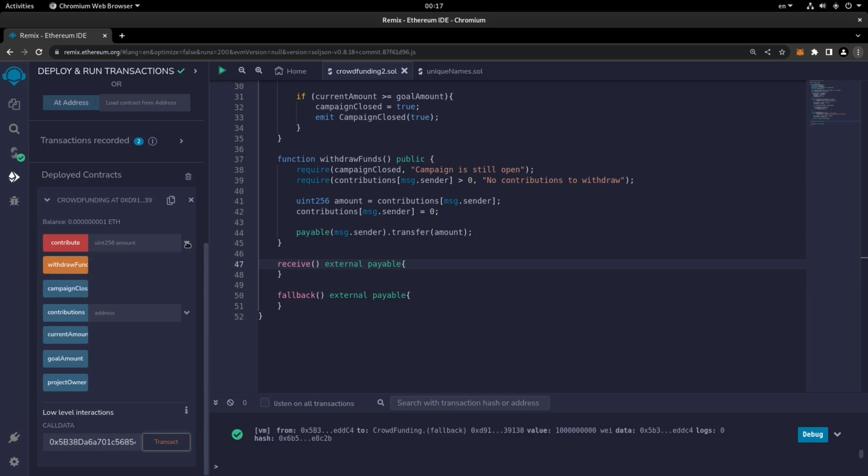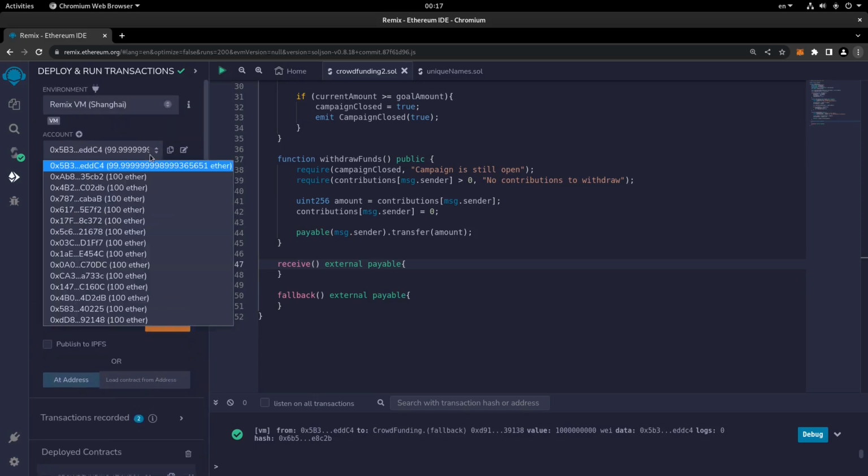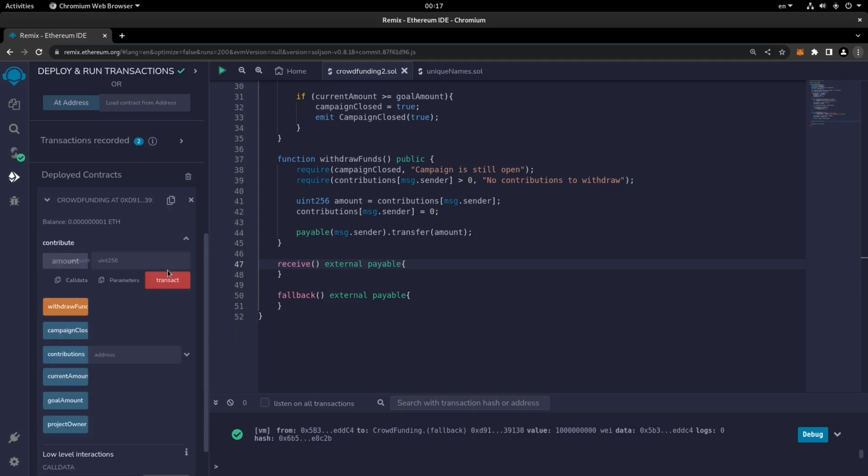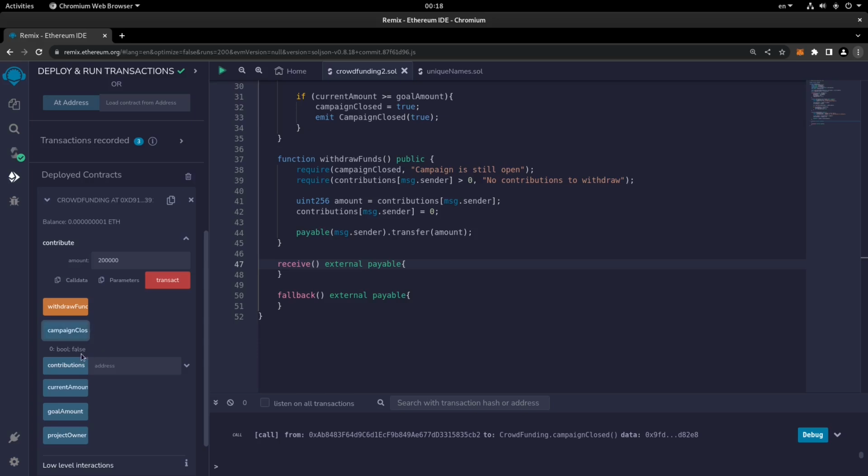Now we can contribute to the project with another address. Here I can enter the amount that I want to contribute to the crowdfunding. For example, here I can choose 200,000. Let's transact. As you can see, it's been successful. Here the campaign has not closed yet because it hasn't exceeded the number related to goal amount.